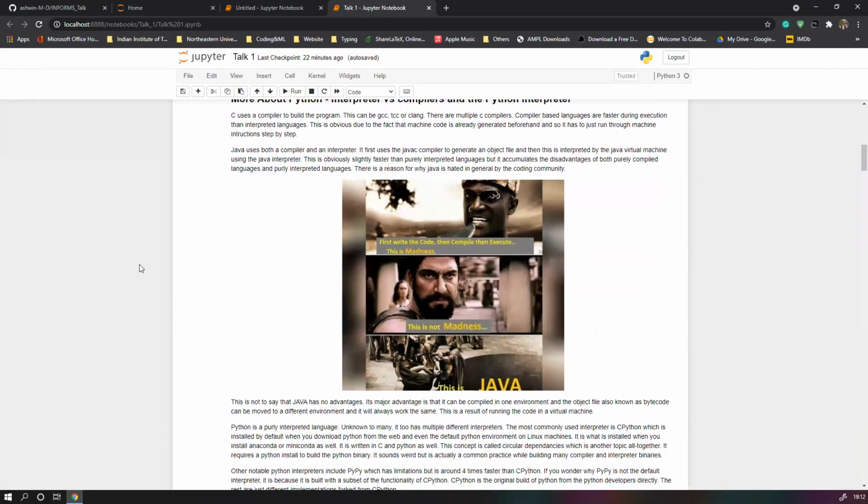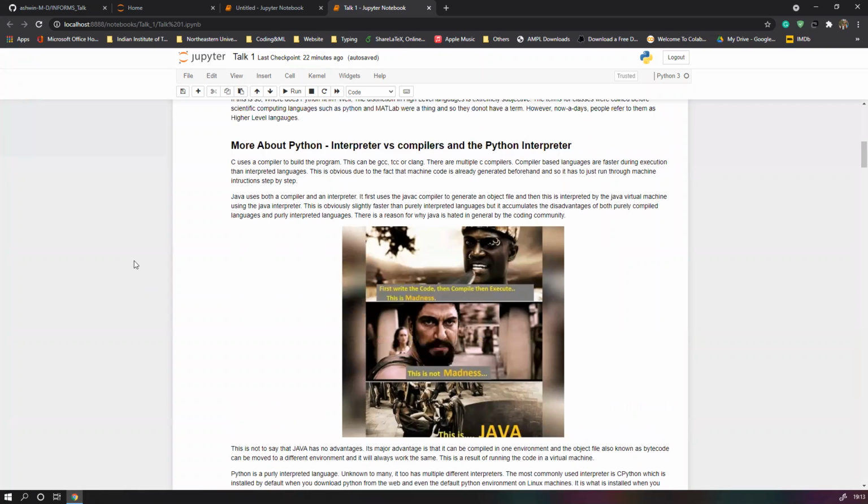So, interpreters and compilers. This is again at the base of the Python programming language. Python is a purely interpreted language. However, C is a purely compiled language. Java, on the other hand, is both compiled and then interpreted.